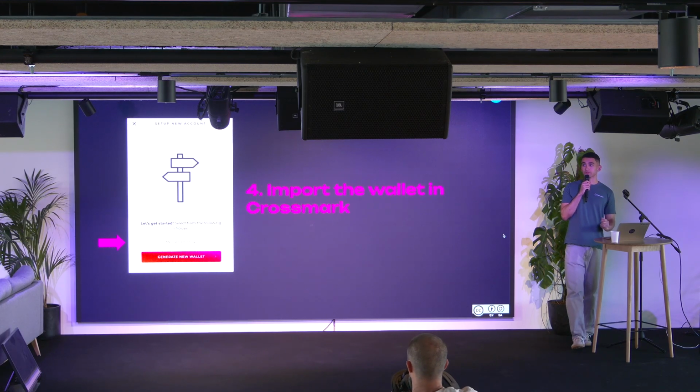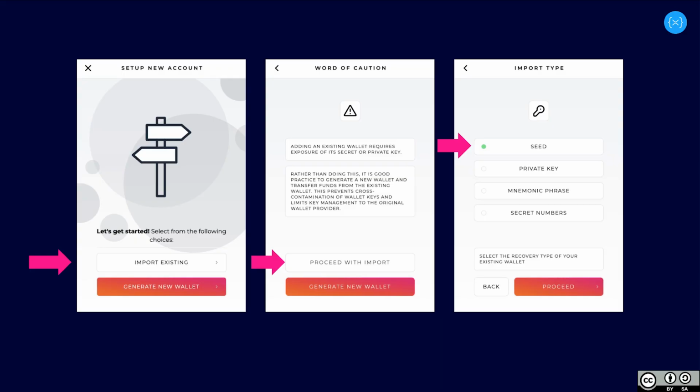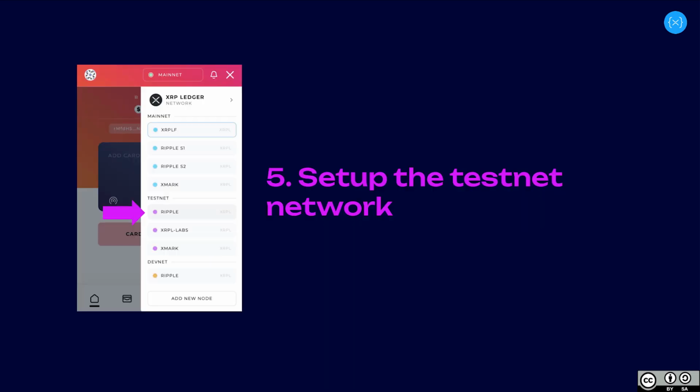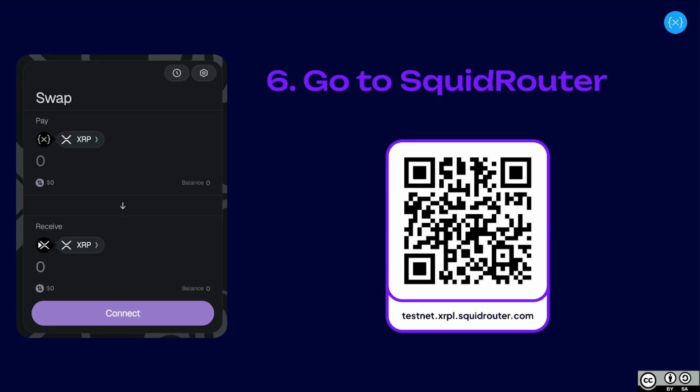Okay, did you manage to install Crossmark, create your wallet, and import it on Crossmark? Do you face any problem? When you want to import your secrets, you have to select seed in Crossmark. Then you can go back to the home screen and select testnet. And now we can go to Squid Router.